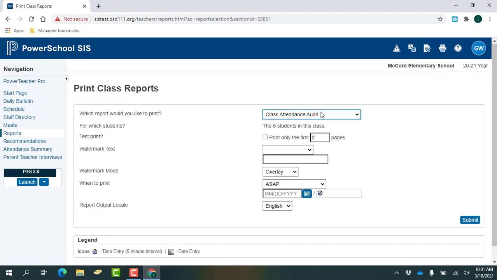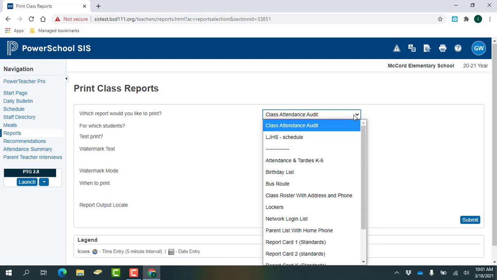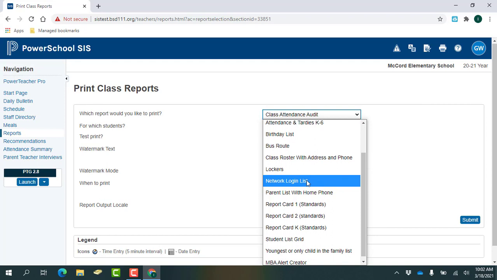When you bring up the reporting screen, there's a lot of reports you can run. There's some that you are going to use a lot, and there's some you'll never use, and you'll figure out which ones are which. I'm going to come down here and run two of them for an example: the network login list, and then the student list grid.